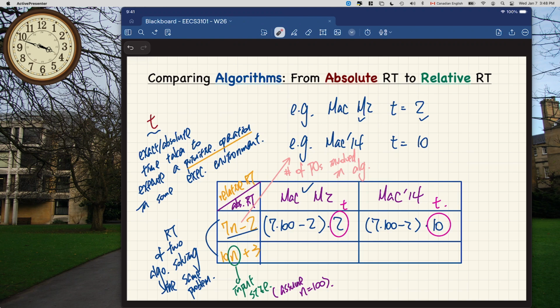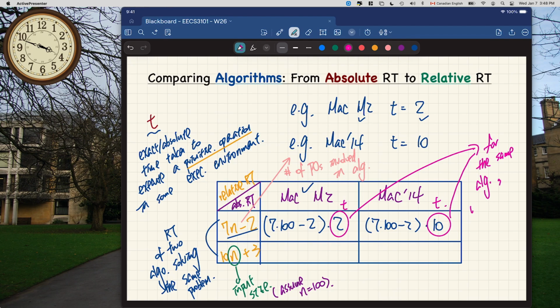So here we talk about the same algorithm: you really don't have to consider different execution platforms. Let's write it down. For the same algorithm, it's unnecessary to consider different platforms. All right, that's one thing.